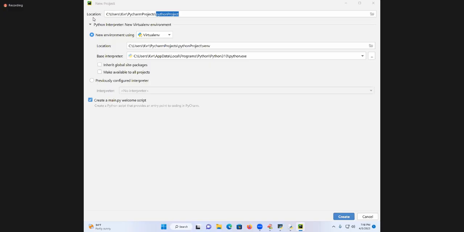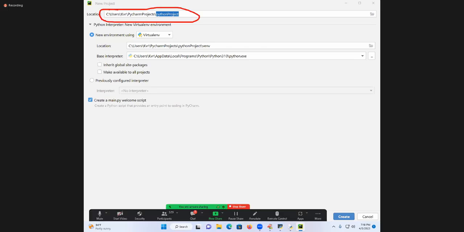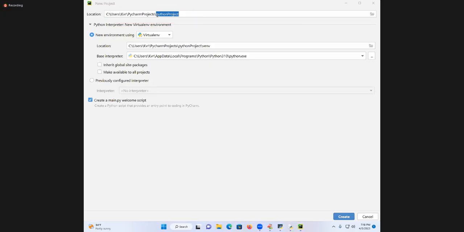Now see students, location. Are you following me? C:, Users, KVR, PyCharm Projects, and some highlighted part is there, right? There you write your project name. Don't select everything. Don't select this entire thing with your mouse. Don't give your own project. I will give you the project name. Just delete the highlighted part and give your project name. What is my project name?